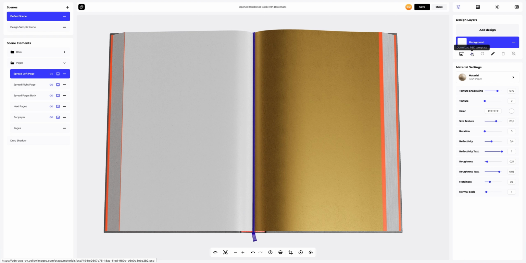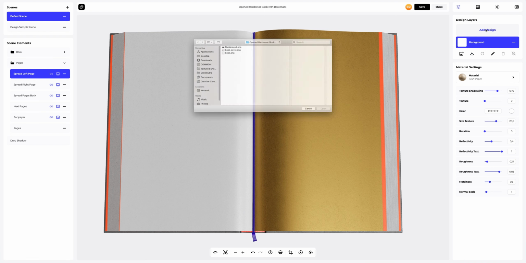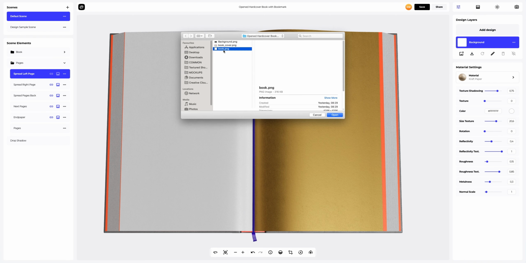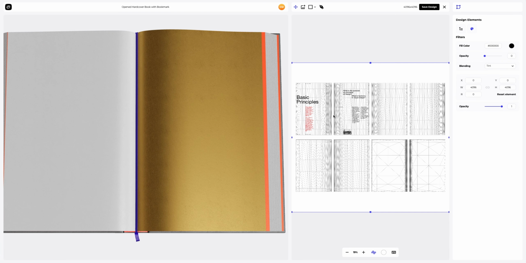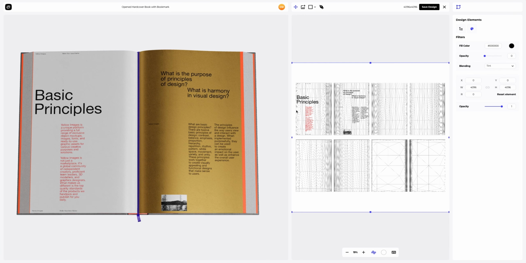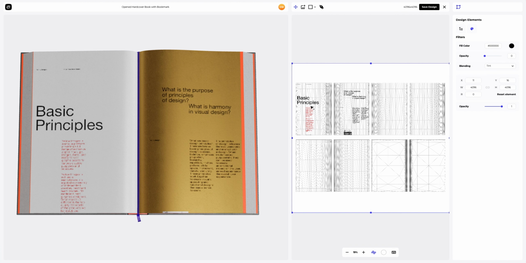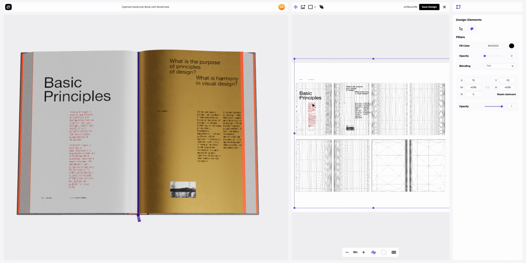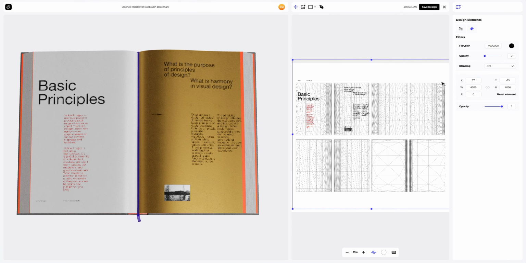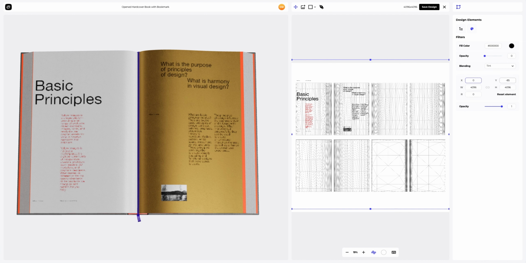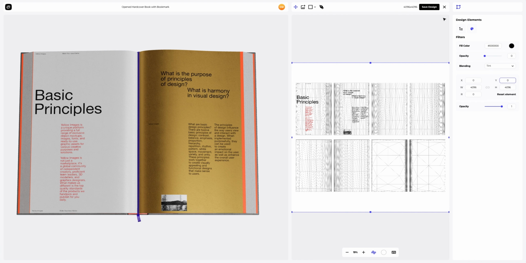I've already prepared some images for our book. Let's add the first design element. In the opened window, we see the editor, where we can move and modify our design. See how in the left window, the position of our design on the 3D model is displayed in real time. Great. Save the design.